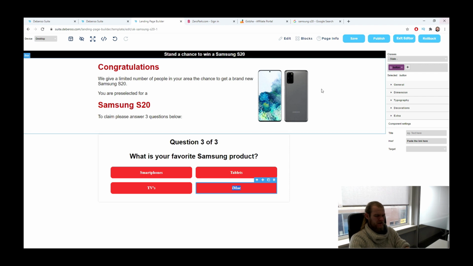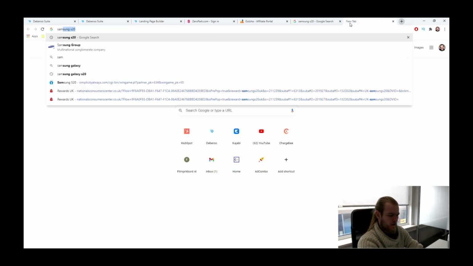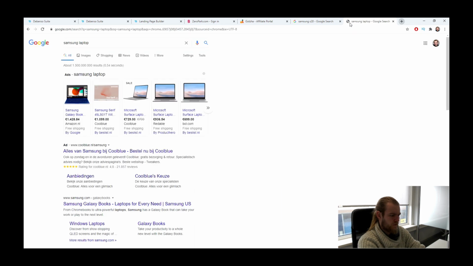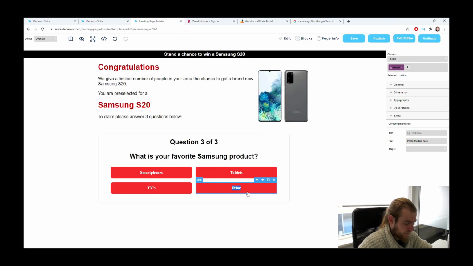Do they have laptops? Probably not, right? They do? They do. Alright. Cool. Didn't know that. Let's call it desktops.